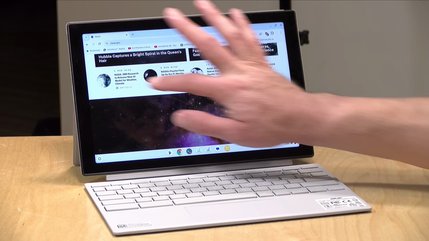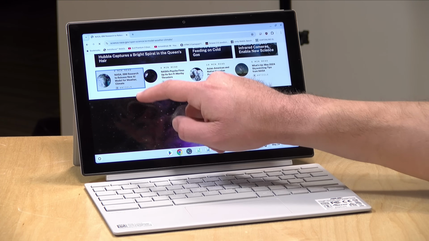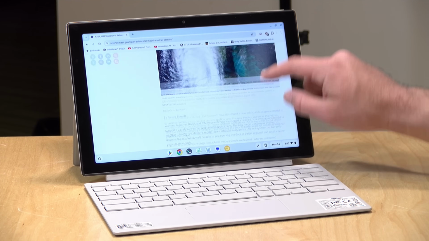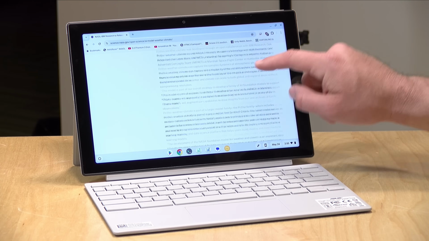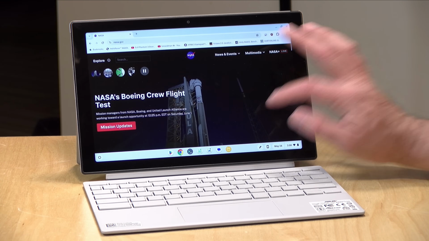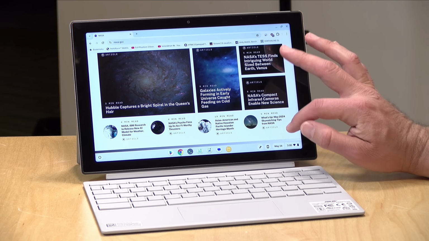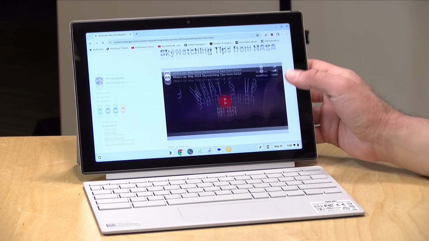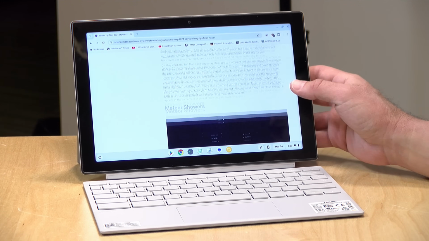As you can see, it very quickly renders everything on screen here, and it's not bad for a little ARM chip with only 4 gigs of RAM. It also has Wi-Fi 6 on board, so you should get decent performance out of its networking hardware as well, so all good on that front.